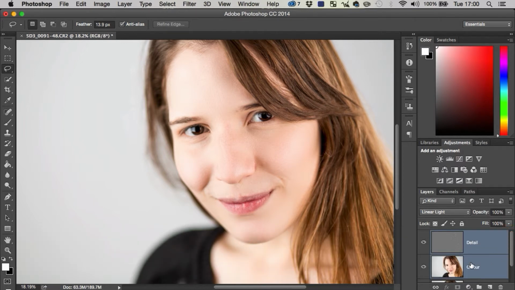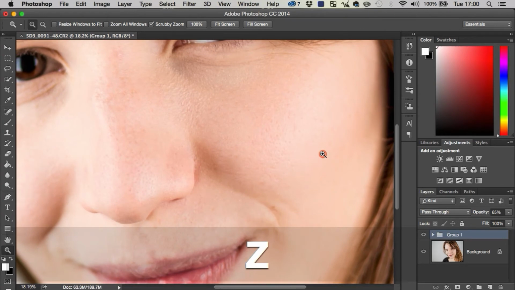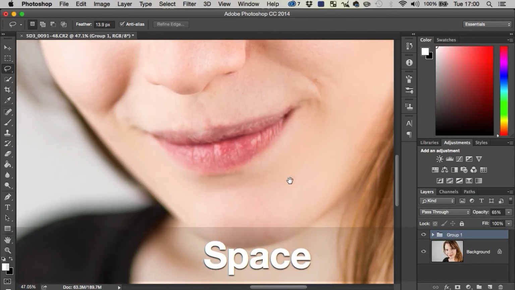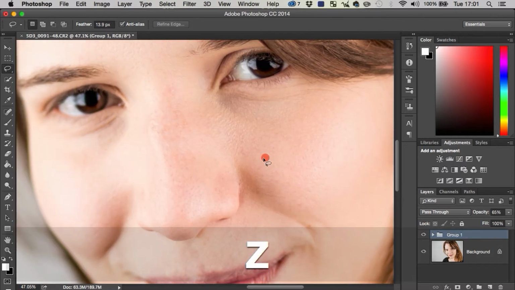Okay, so what I'm going to do is I'm going to take our detail and our color layer, and I'm going to group them together by pressing Command G. And now I'm going to take our group, and I'm going to turn the opacity down. And what this will do is it will fade in the effect. So you can see it's particularly obvious on her nose where I've gotten rid of that highlight. But it is just softening up what I've done. It's not making it quite as fierce an effect. And this is, you know, very much a good thing.